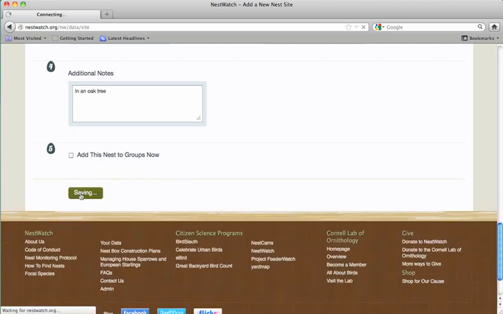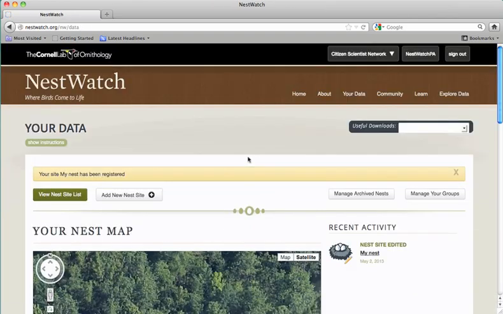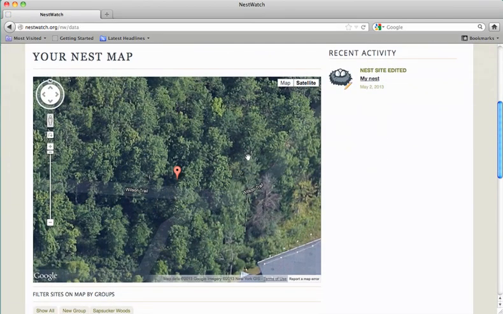Make sure you hit save, and then your site has been registered. It will now appear on your nest map.